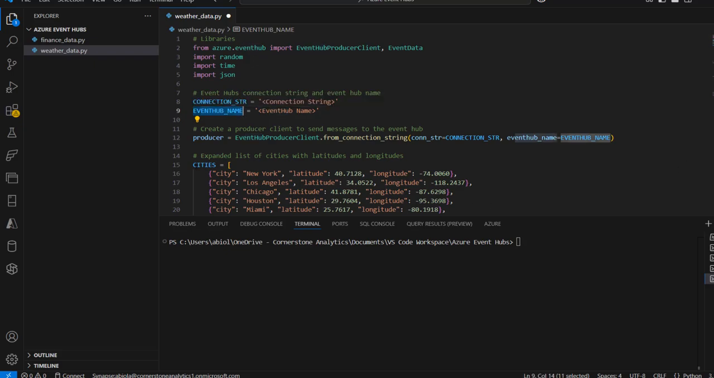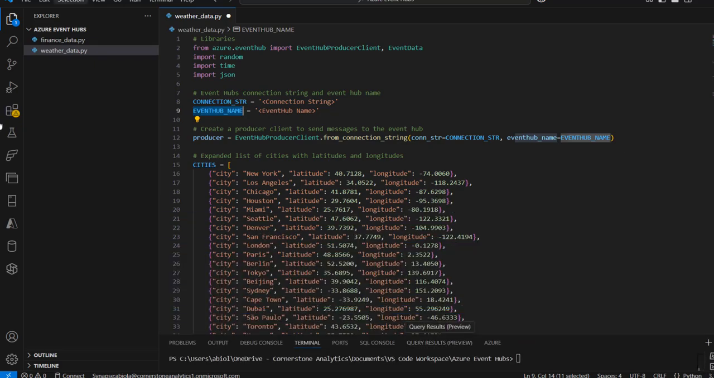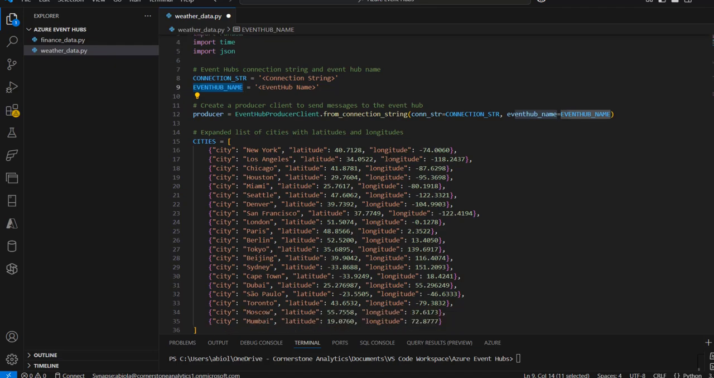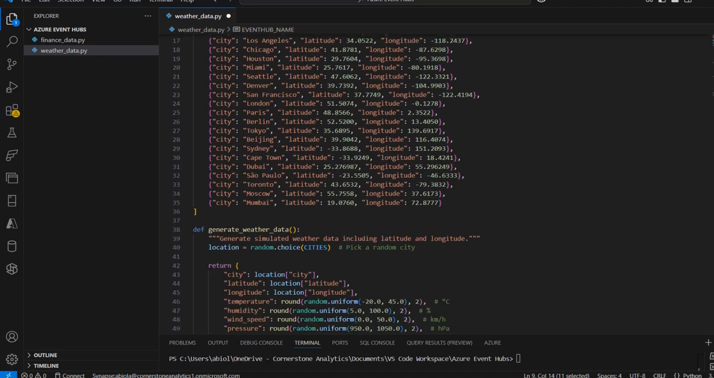And then we have this list of cities. So let me just move this down a little bit so that we can see what's going on. We want to generate some random data. So we're going to have cities such as New York, Los Angeles, Chicago, Houston, and so forth. And I'm going to generate the latitude and the longitude. And then at the bottom, we're going to randomly pick the cities, including the latitude and the longitude.